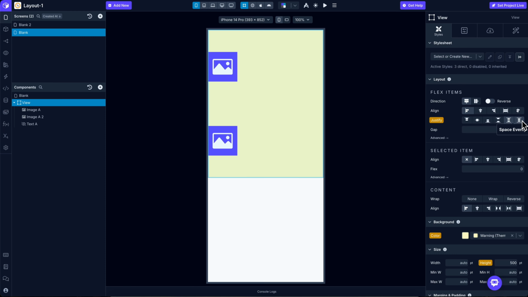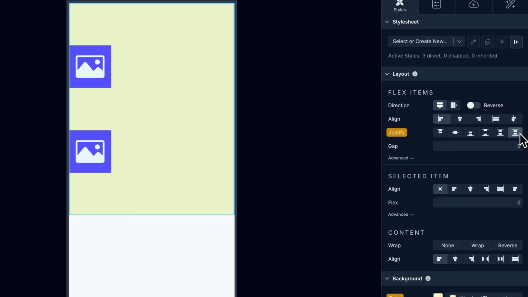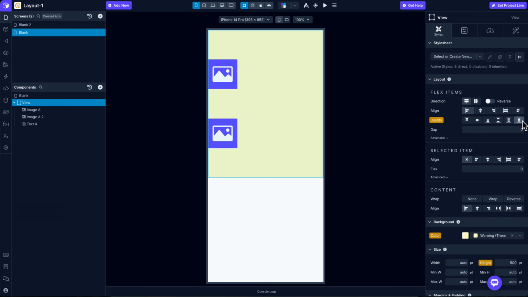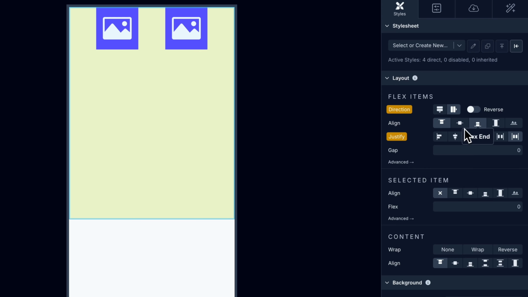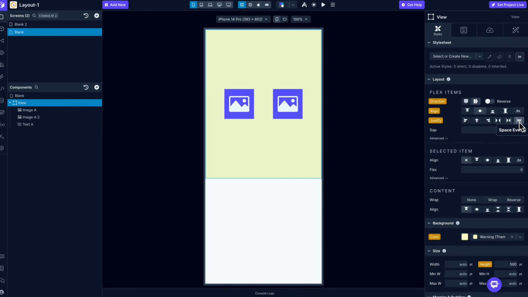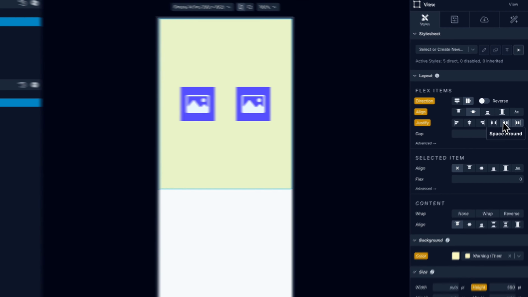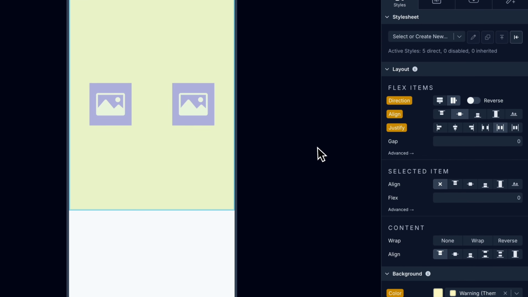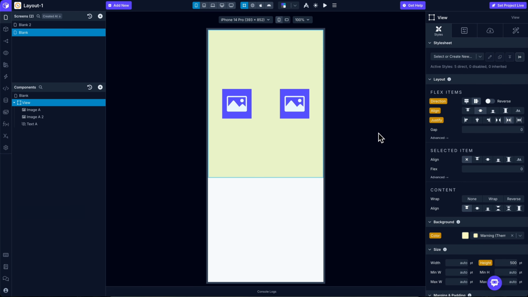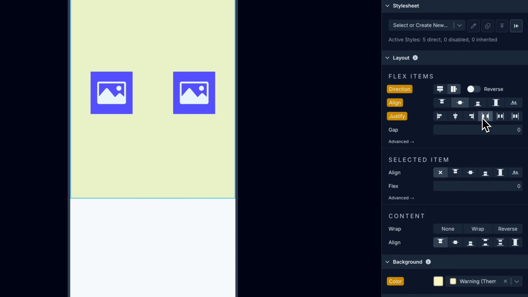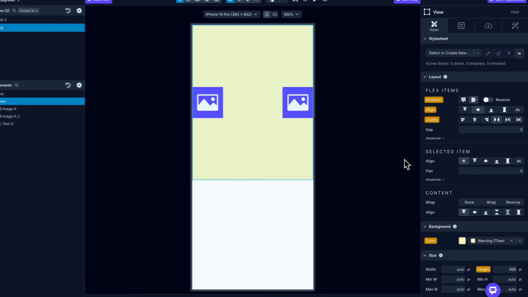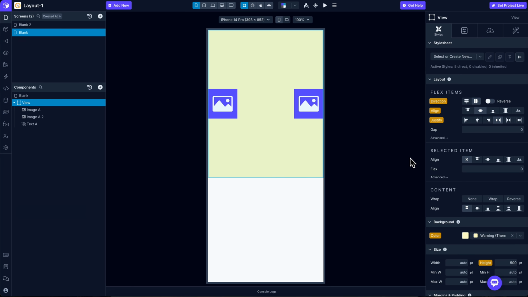And space evenly, you will see equal distribution of space everywhere, between items and at the edges. You'll see the same behavior in the row direction. Right now, they have equal space everywhere, between items and at the edges. And with space around, you can see the equal space around each item. And with space between, we see no space at the start or end of the container.